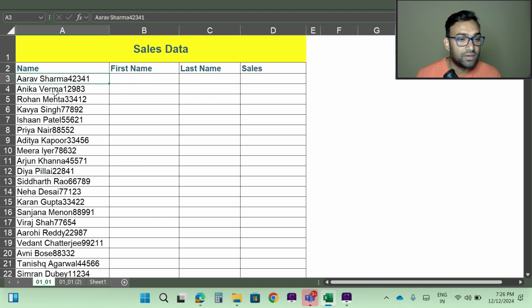And then Anika Verma, and then some sales data, or maybe the salary, or maybe the monthly sales, or the daily sales, or anything, maybe the mobile number. In your case it might be different. So suppose the data is coming that way, and it is quite unorganized. It's not in a structured way, correct?